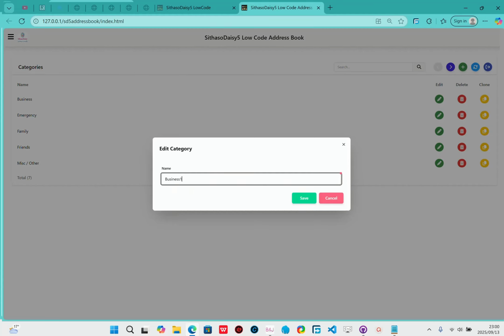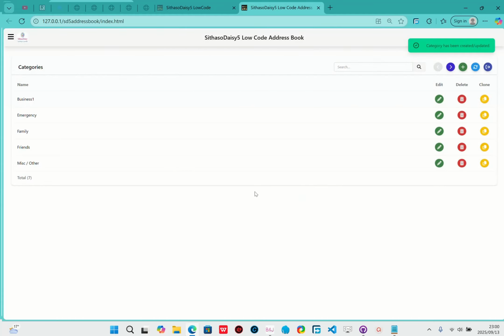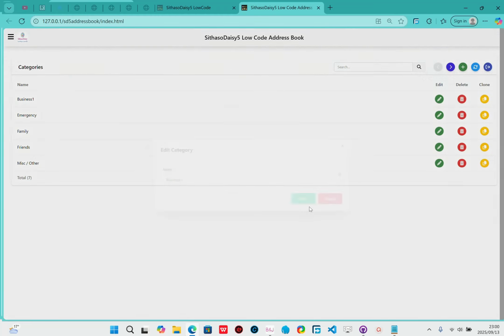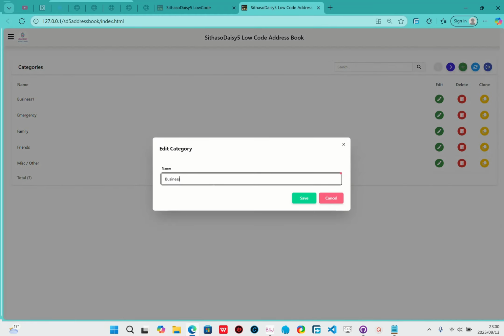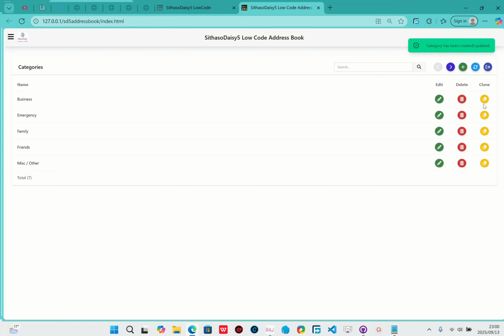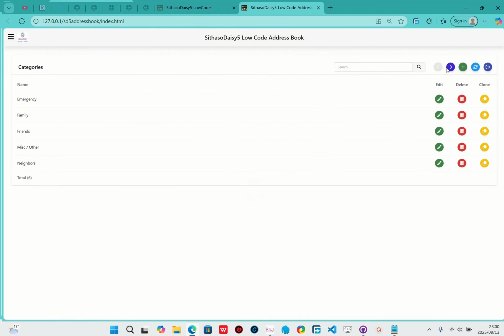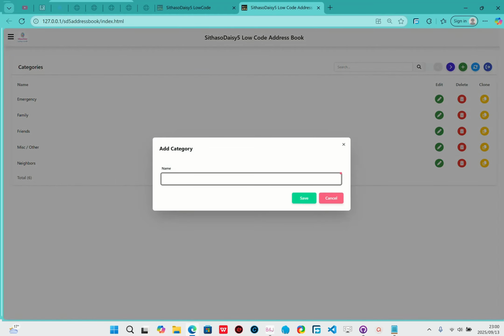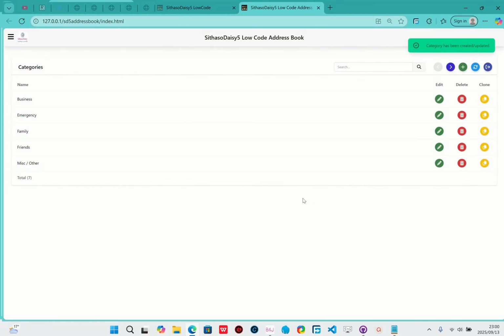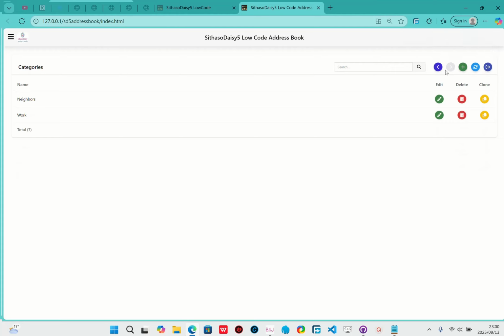Let's maybe call this business 1. So if you do that, see there it has been renamed. So there's CRUD functionality that is already existing here. So let's name it back to business. Let's delete it. You see, this is using the display value business, which we said was going to be name. And then if you say name, it's deleted. But let's add it back because it's a permanent delete. It's not a soft delete. Then we have created our categories.